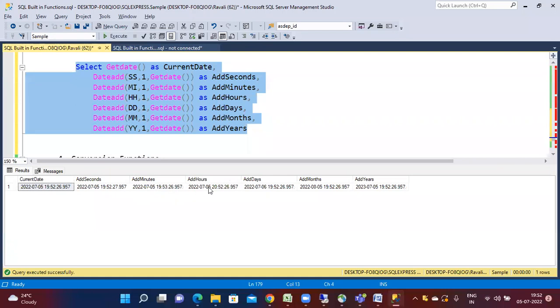So minutes, hours. See, I have added 1 hour. 19 will become 20. Next, I add 1 day to it, which means the day 5 becomes 6. And if I add 1 month to it, the 7, the month of July becomes August. And if I add 1 year to it, 2022 will become 2023. Got it or not? See, the remaining everything is same.